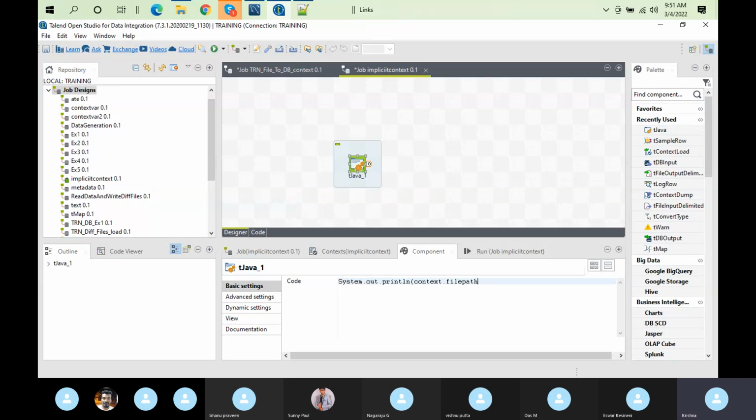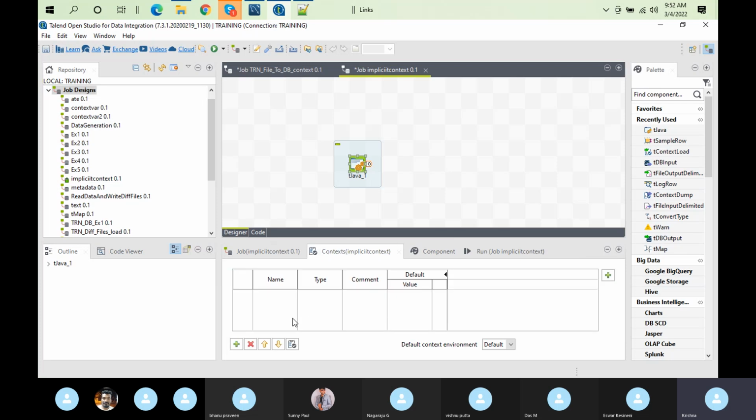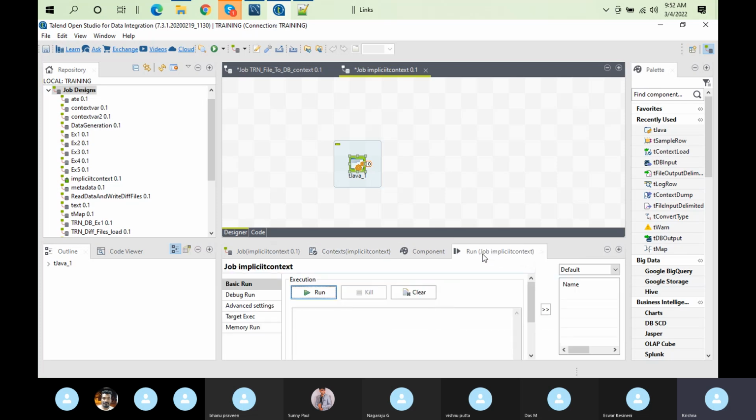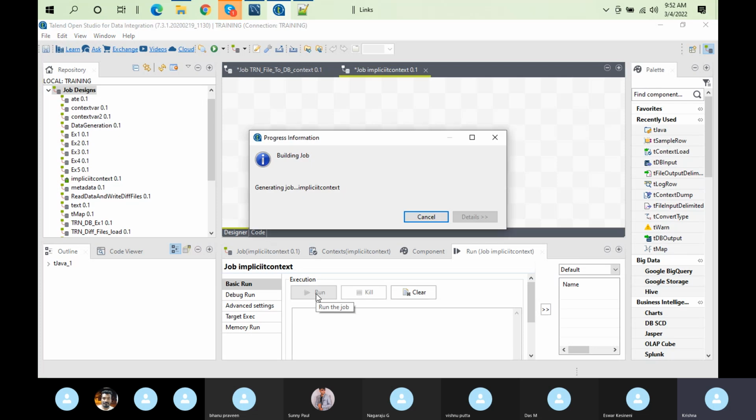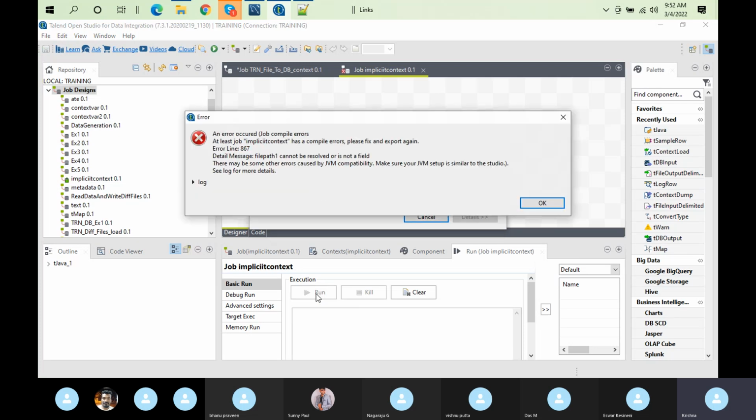So these variables, if you don't have them here, you will automatically get an error. To avoid the error, because the variable is not declared in this job. So in this job, we don't have any variables. So what is the point of loading the context and getting the value? It will automatically throw you an error. If you run this job, what will happen? It will throw context.file path is not found. The variables are not found. Otherwise it will try to load and it will say error.